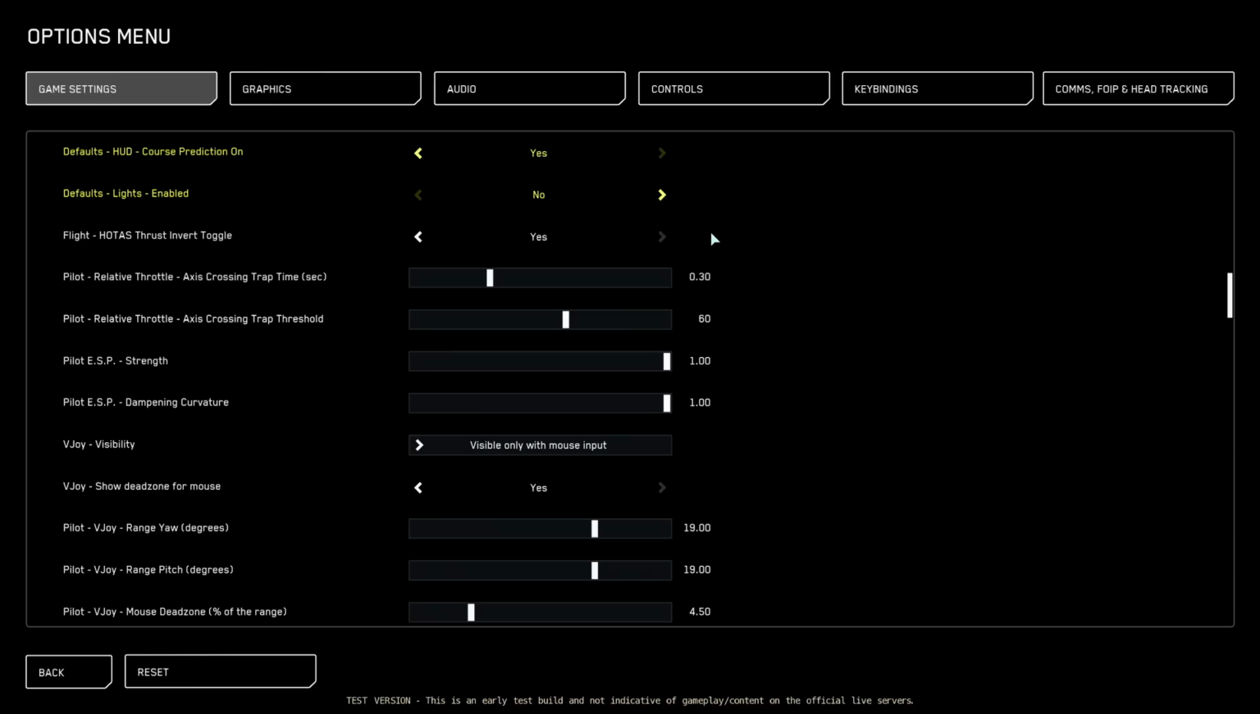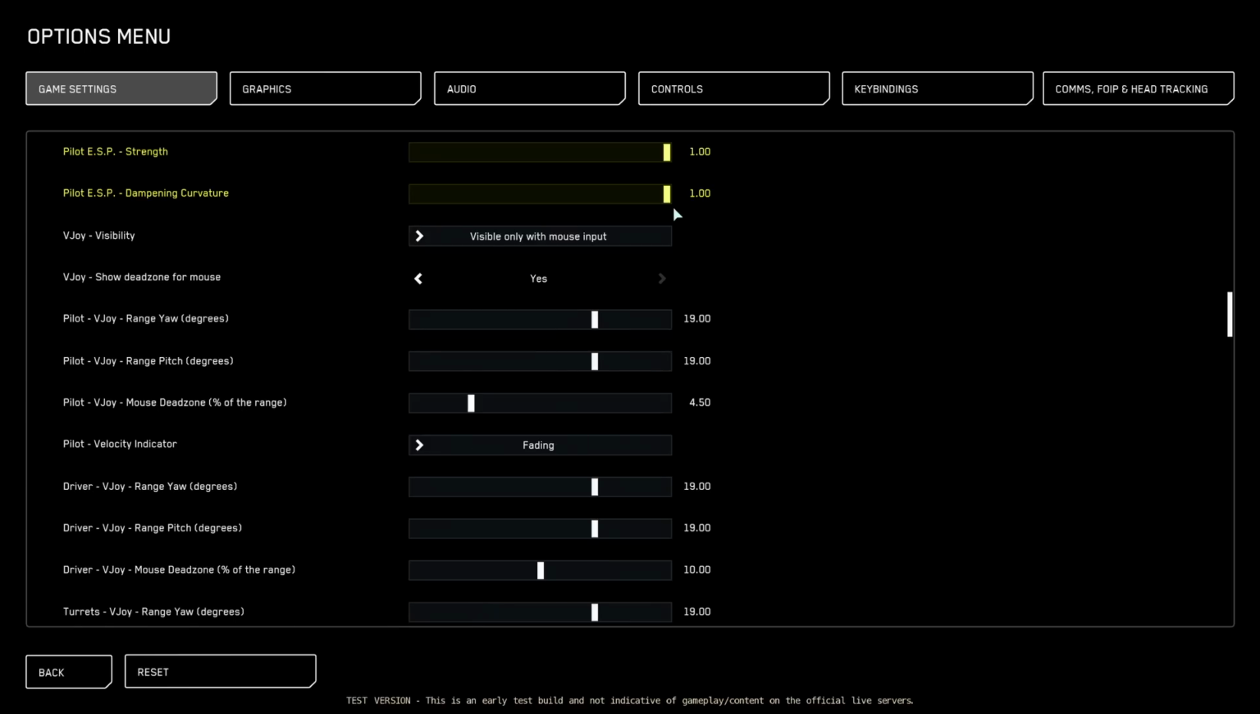And then defaults HUD course prediction on, leave this set to yes. Defaults lights enabled, no, you don't want your lights on all the time. If you want to turn your lights on, you press L, Lima, by default. This is also pretty important.